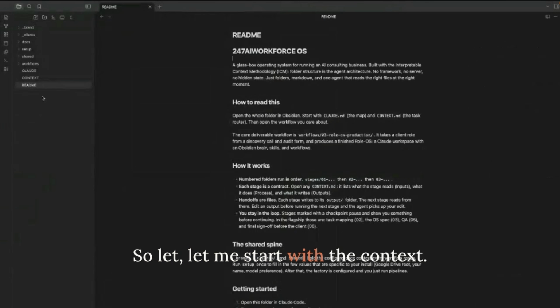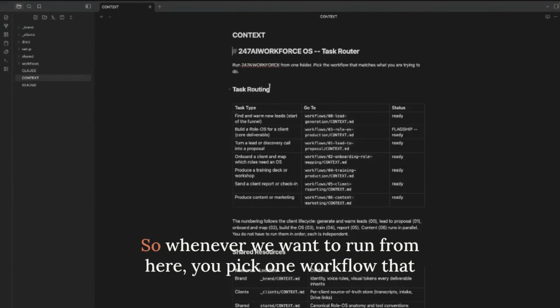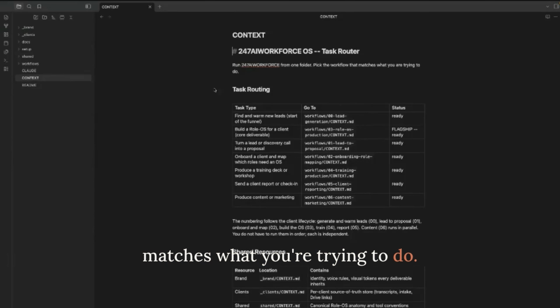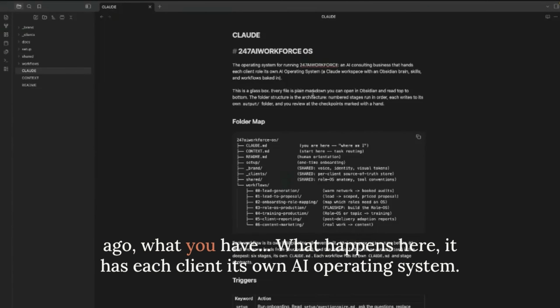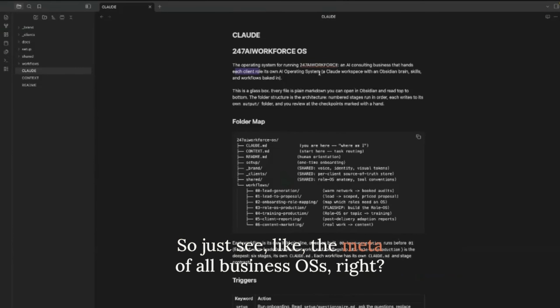So let me start with the context, like I mentioned. Whenever we want to run from here, you pick one workflow that matches what you're trying to do. This is where you currently are. This is the operating system of this AI consulting business that we built two weeks ago. What happens here is each client has its own AI operating system. So just see it like the meta of all business OSs, right?